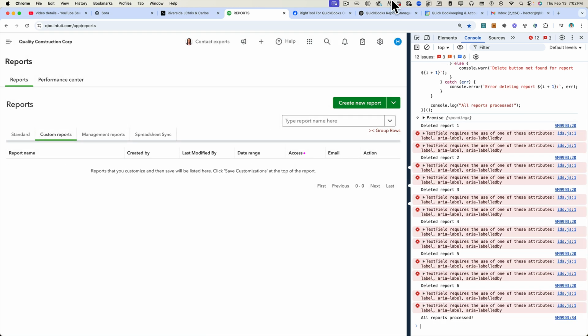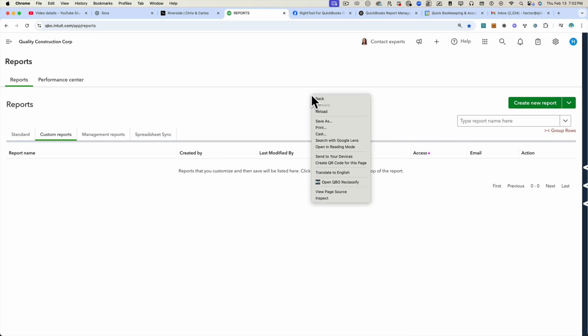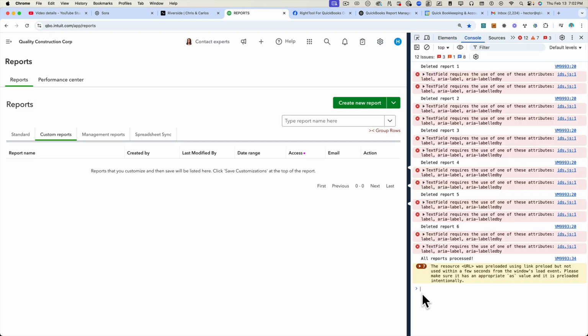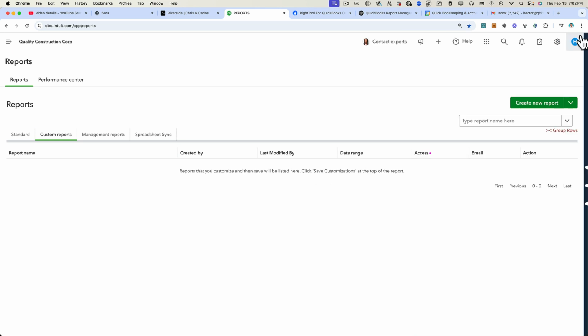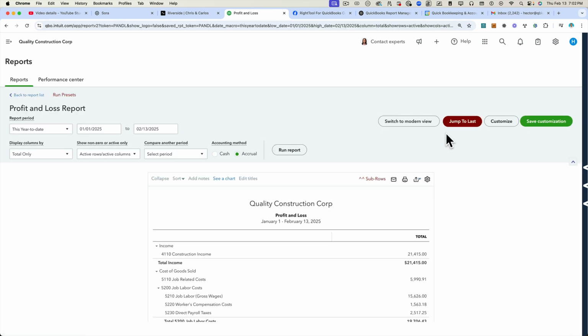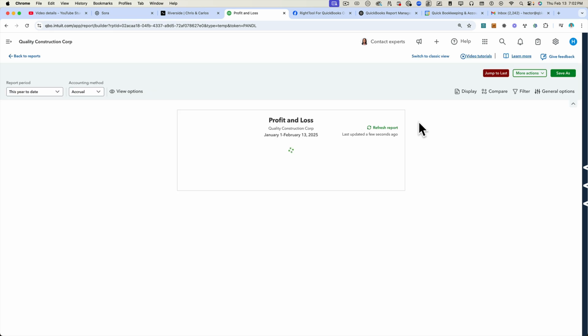What we want to do is avoid right clicking and then going into inspect and then going into console and then pasting the code. We want to avoid all that. So what we're going to do is convert this into something called a bookmarklet. Now, before we do that, let me just create a whole bunch of custom reports here so we can have more custom reports in there to delete.